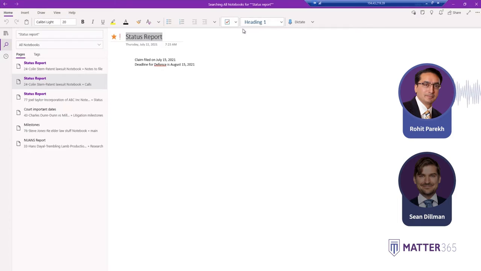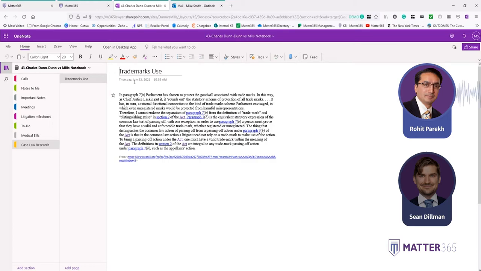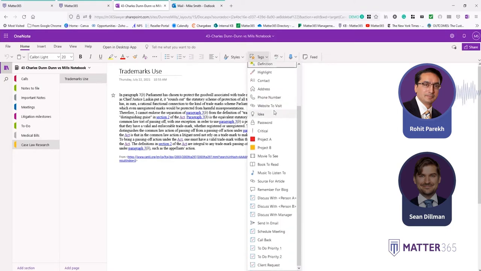But as I mentioned before, there's a few tags that you can include here. If you are using the online version of OneNote, when you go into tags, you don't have the ability to create custom tags, nor do you have the ability to use the tags that you just created. So it's a little bit more difficult to actually create the tags and use them when you're on the online version of OneNote.